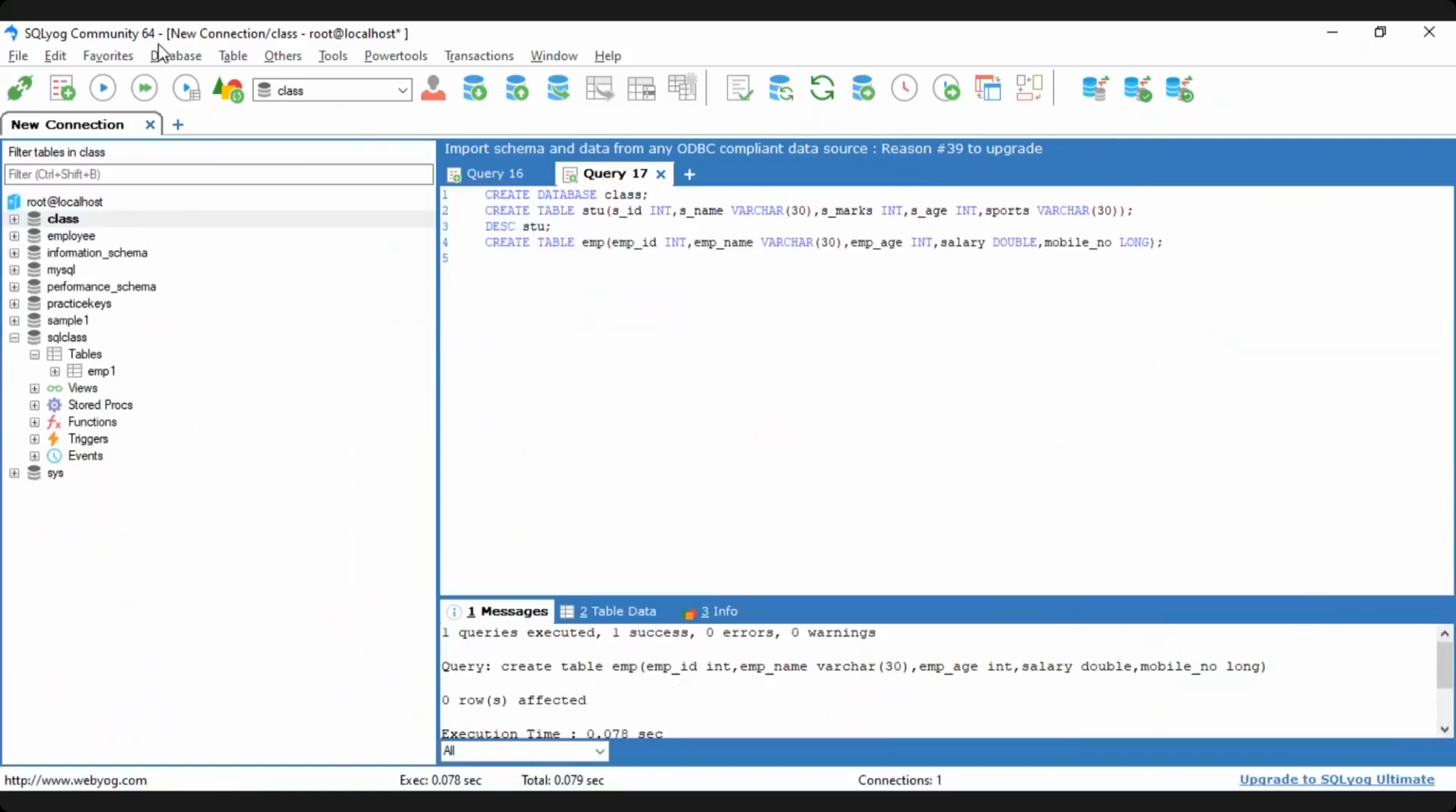So let me check how to alter the table. Here are the column names. How many column names? Employee ID, employee name, employee age, salary, and mobile number are there. I want to add the department, so employee department. So alter table.